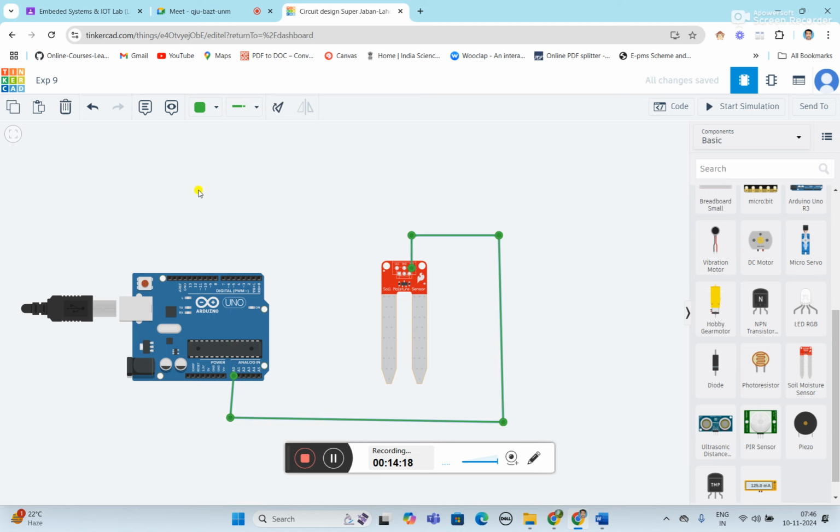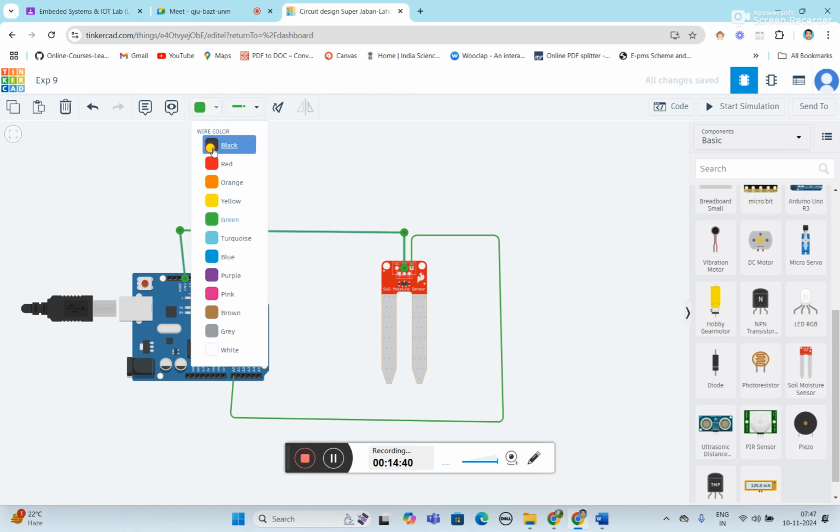Okay, so after that you connect this ground pin to the ground point in the Arduino. Okay, so this is the ground. So I connect it to the ground. I am changing it to the color black.